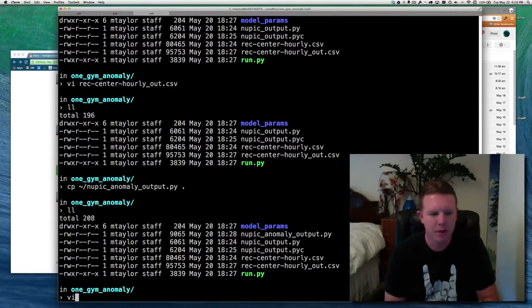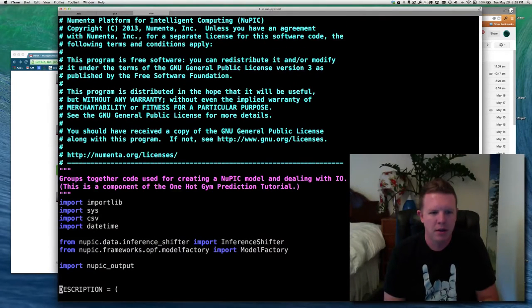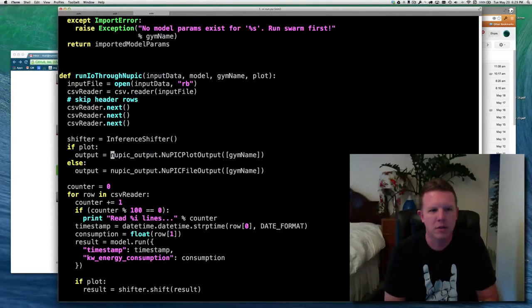Okay. So it is updated to handle anomaly scores, and we're going to update the run script to use this instead. So let's do that. All right, here where I'm importing NuPIC output, I'm going to say from NuPIC anomaly output import NuPIC output as NuPIC output. There we go. Okay. NuPIC output is where it's instantiated.